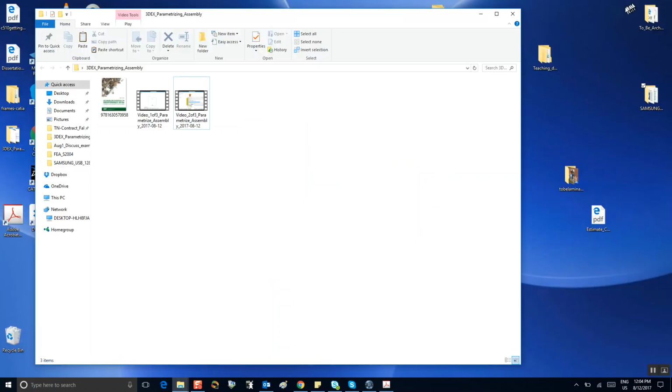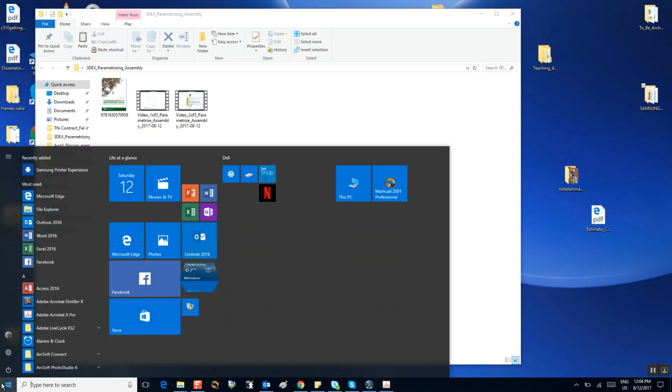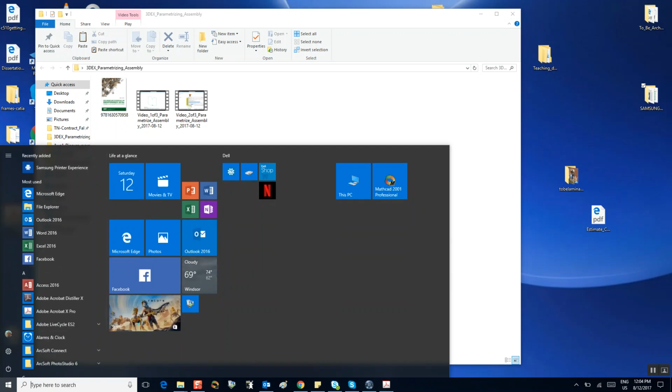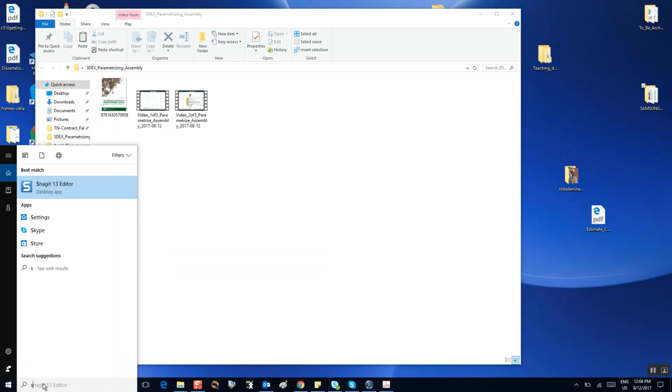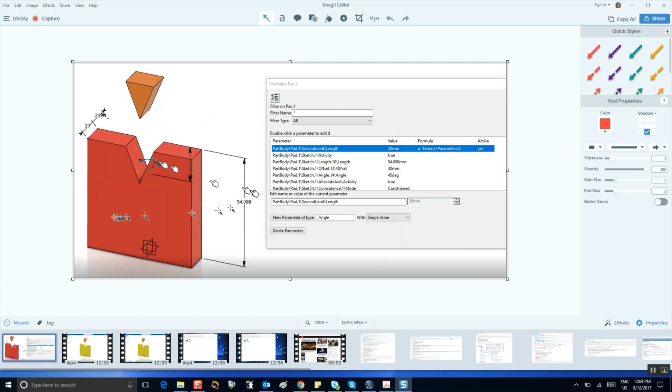Let me see if I can find this thing. Just one second. Where is the Snagit editor? Okay, there. Notice that here the equation is defined in terms of the second limit. I didn't mean it to be the second limit. I want it to be the first limit. And you can actually see the diagram here. You can see that there's an extra 20 millimeters, because 60 plus 20 makes it 80.